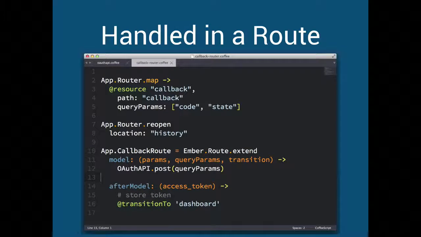And thankfully, we can actually just do it in almost no code in Ember, given we have query parameters, because all we care about is that code, the code value that comes back, the state value that comes back, and that's it, really. It's easy, right?